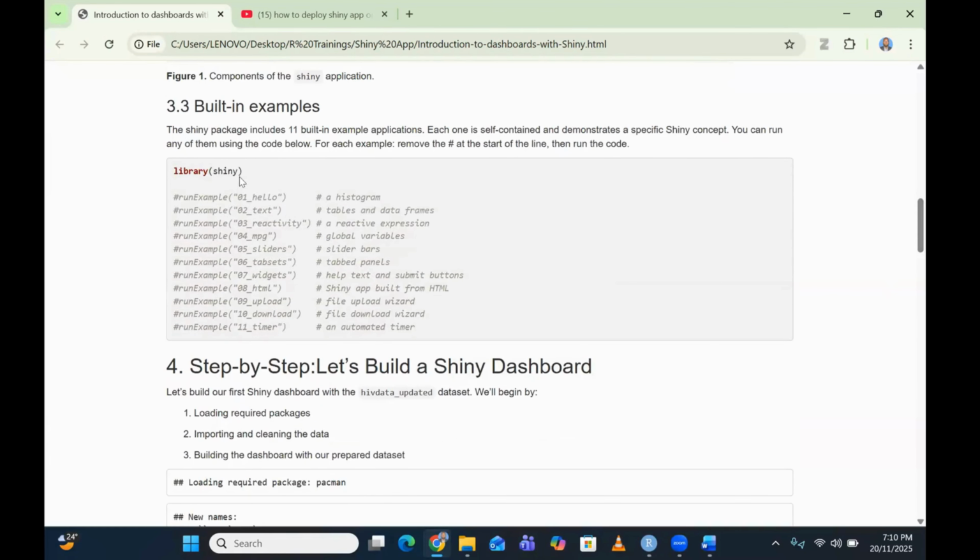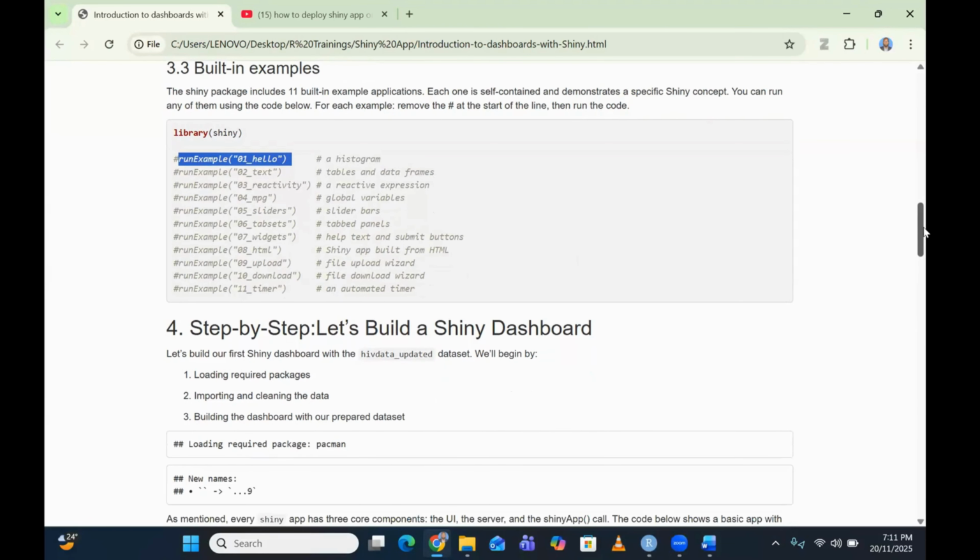We also covered the built-in examples. We had 11 of them. I hope you had the time to review. You just install the package, and then you can write this simple code, and you have all these built-in examples.